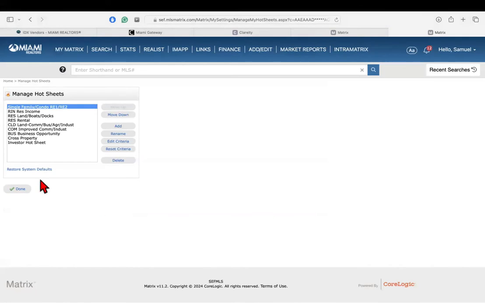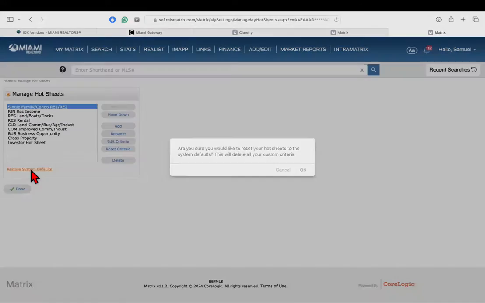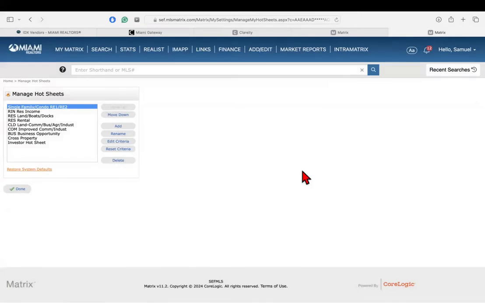Now, if you maybe made a mistake, you can click on restore to system defaults, click on OK, and it will reset all of the hot sheets that you have maybe changed. Again, I'm going over that because sometimes we're brand new. We have maybe made a mistake to one of the hot sheets we created. I want to make sure I show you that you can click on restore system defaults and it will set everything back to factory settings.